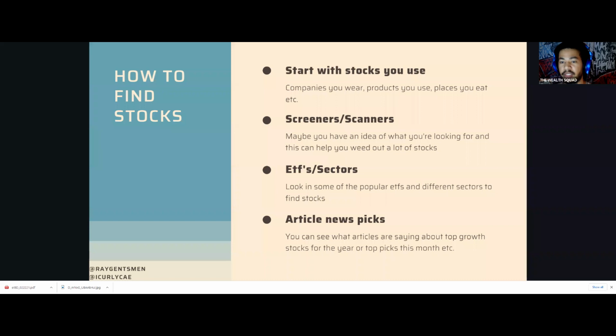Now, screeners and scanners. Maybe you have an idea of what you're looking for. Maybe you have experience with stocks and stock trading already, so you kind of already know what to look for, and then you can narrow it down for trading options. For instance, with a screener, you can check what the RSI percentage is. So if you like to look for something that's between 40 and 50, you can set those parameters in your screener or scanner and find those things.